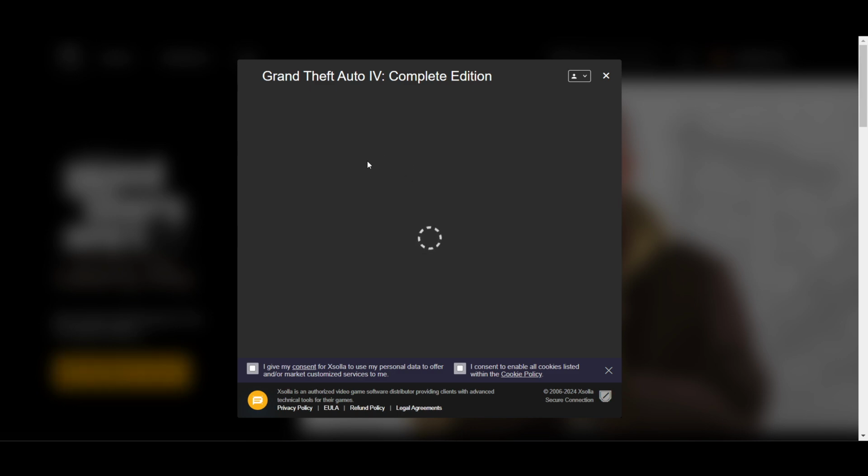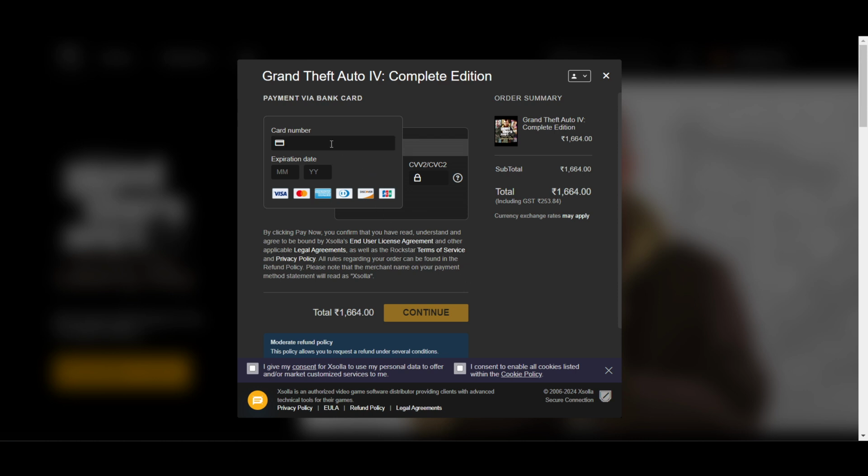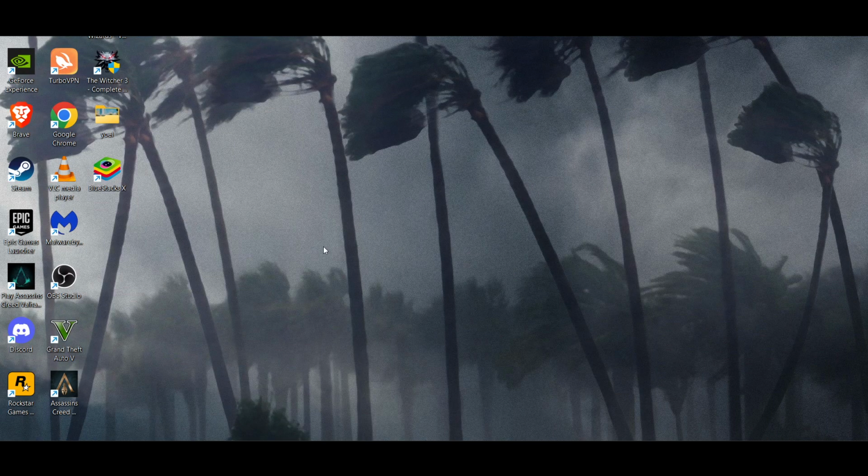So let's say I will buy with my credit card here. It will ask for my credit card number, then expiration date and year. And on the right side you can see everything, the rate and everything. So you need to buy this game to play it, right? And once you click on continue, you will be able to buy this game. It will be shown in your Rockstar ID.